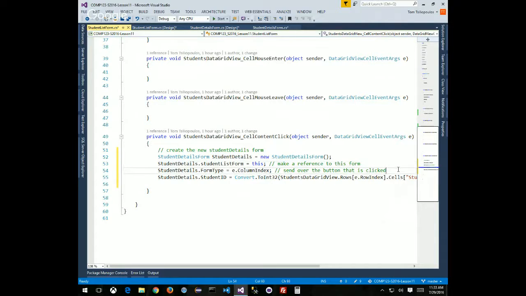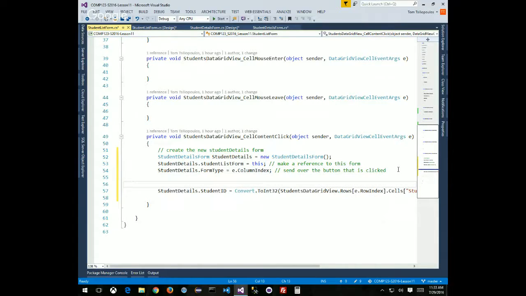And this last part is the most critical part. I'm going to make another column. I'm just going to separate it. I'm going to say, get the student ID from the data grid view, the student's data grid view. So this does. So get the student ID.